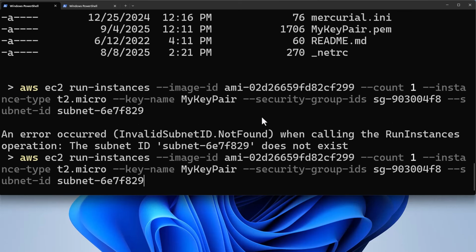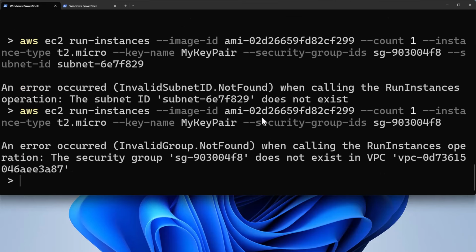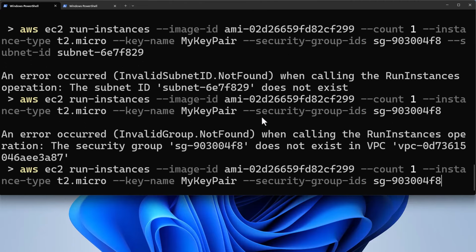So maybe let me skip this subnet ID and let me see if you see any sort of error. Okay, security group also does not exist. So all these things you can create over here. First, you have to create security groups and subnets, and then you have to mention them over there.